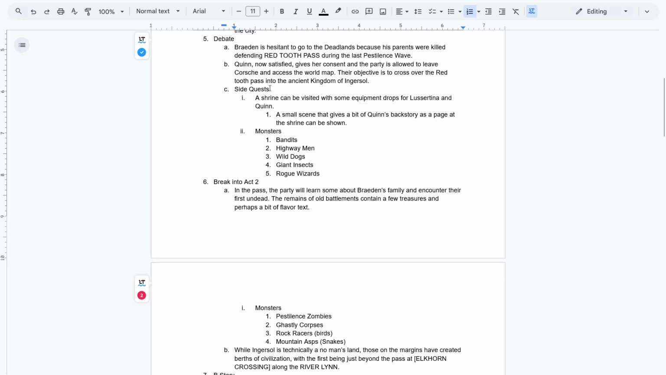Now, you want to note if you're going to have any side quests, and I do recommend having a side quest or two for every area. So we have a shrine that can be visited, which will get some more equipment for our mage and for our paladin. And we'll have a short scene there that adds to our paladin's backstory. Also a list of monsters in the area.